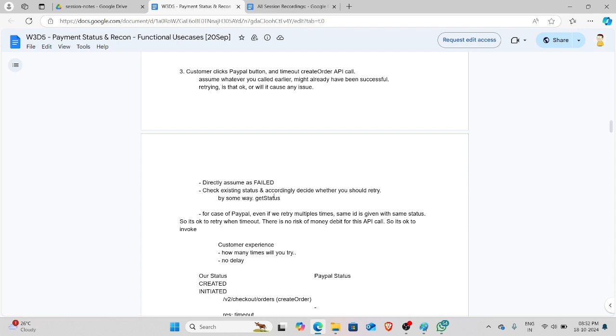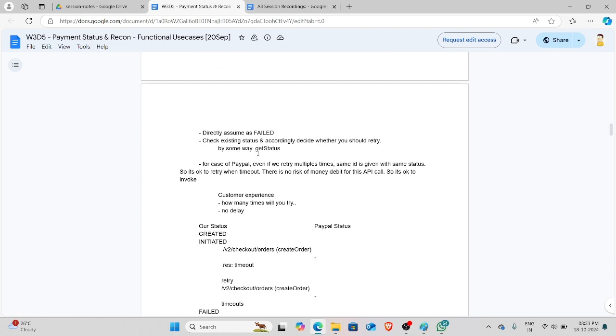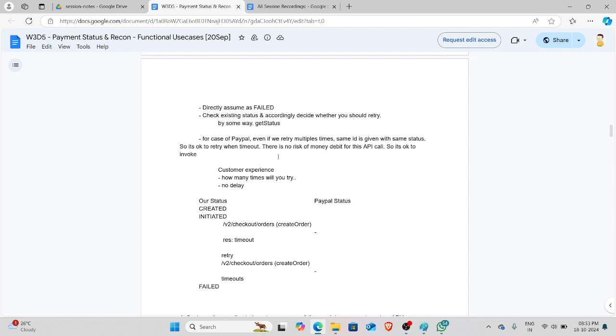So check the exchange state, and accordingly decide whether you should retry or get the status. Basically we try to get the status every 15 minutes or every 5 minutes, whatever you want, and after some time, if the same thing happens, we fail it. But there are also many cases in a timeout condition. For some PayPal cases, even if we retry multiple times, the same ID is given with the same status, so it's okay to retry on timeout.